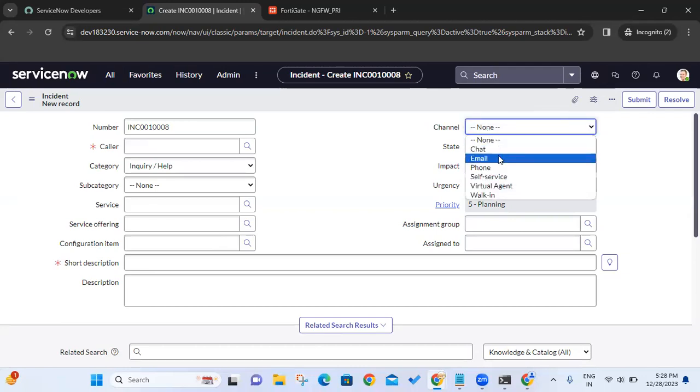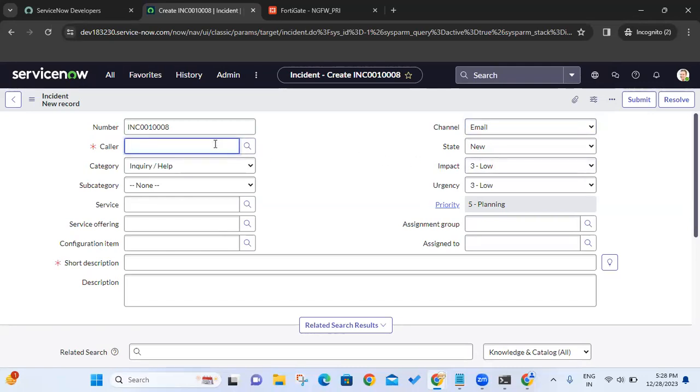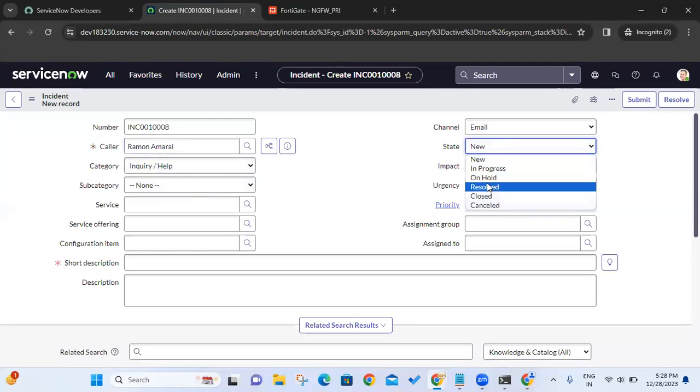Email. Just now I said email. Caller means our name here. Whoever is raising the ticket, that person's name you have to select here. Understood? Obviously, who will raise the ticket? Yourself. You have to select your name here. So for example, I will select Ramon. Example. Status you can see here.